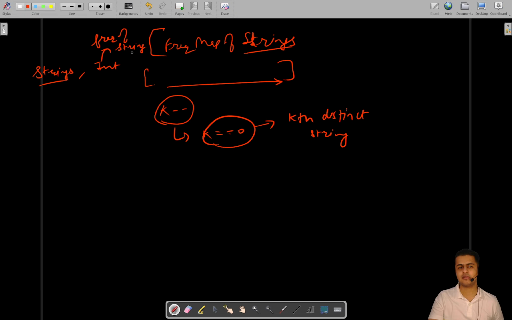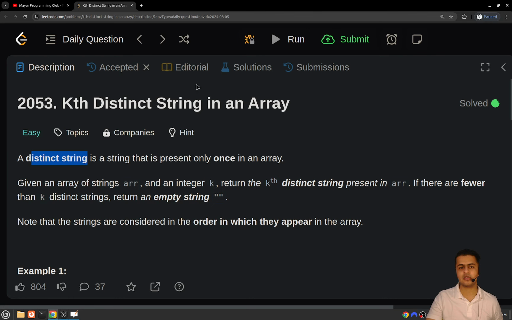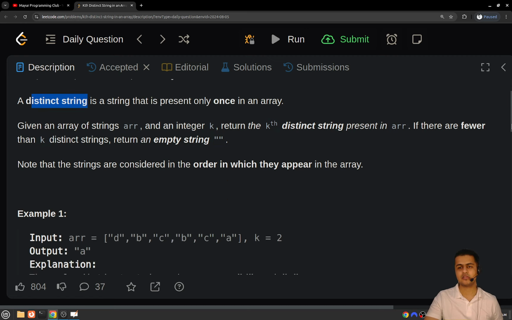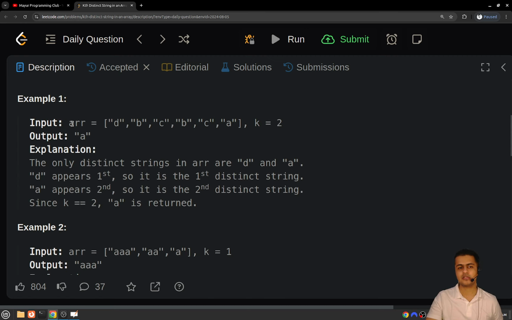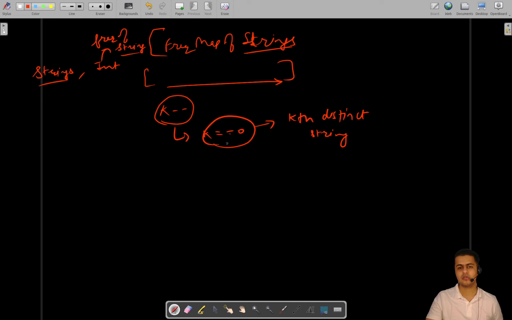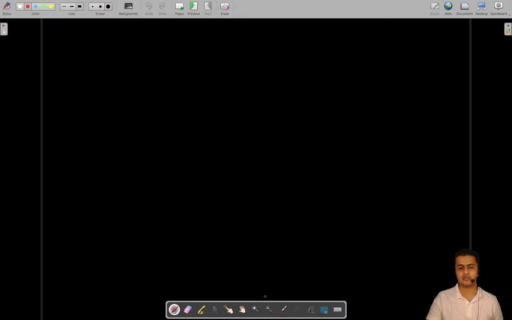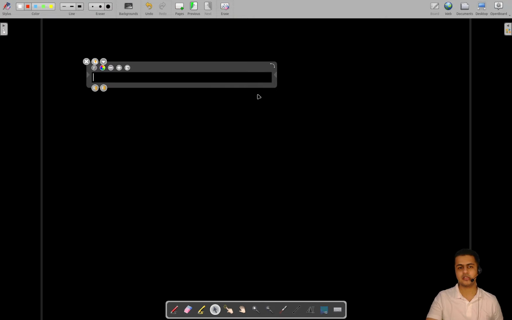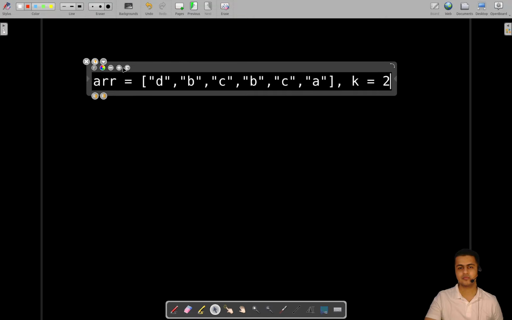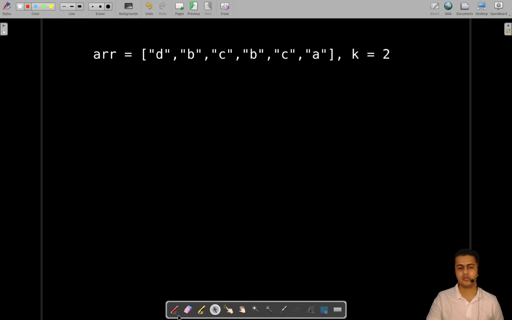Let's take one example and try to understand how things are working out here. Let's take the very first one that is given to us. Let's take a fresh slide for that and paste the example. This is the example that is given. Let's start making that frequency map that we talked about. One side will be the string, and another side will be the integer value, which will be its frequency.